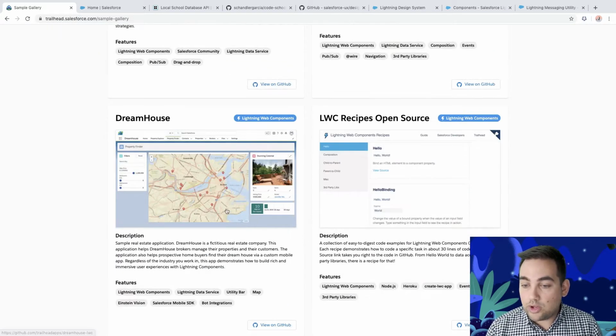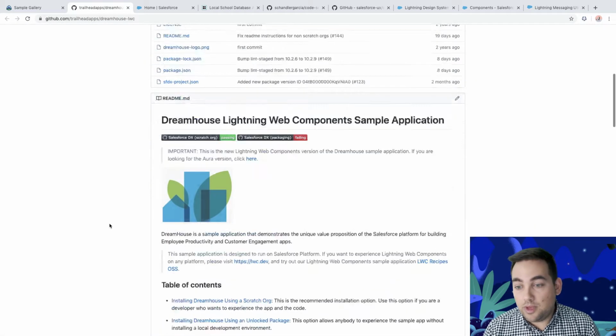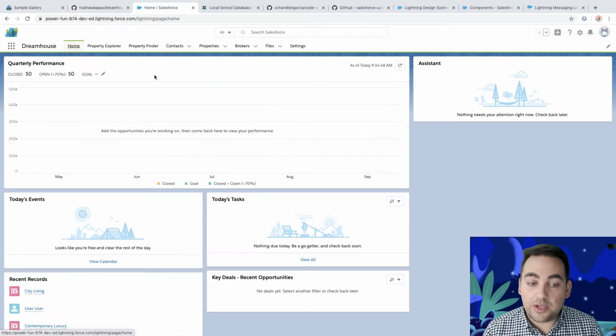Now, we're going to use Dreamhouse today, an app that I'm sure you're familiar with if you've seen any of our keynotes in the last few years. And in order to do that, I'm just going to go over to the GitHub repo, and you can run through the instructions for installing the app, and it will deploy the source into one of your Scratch orgs. Now, I've already taken the time to do that today so we can get hands-on a bit quicker.